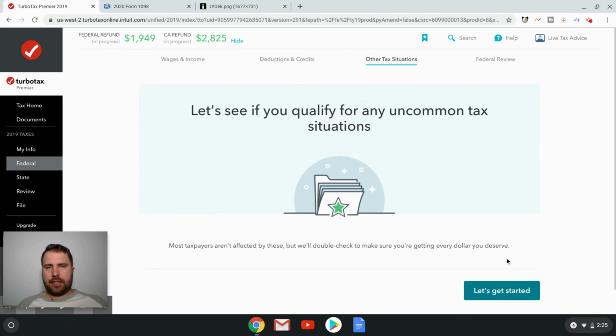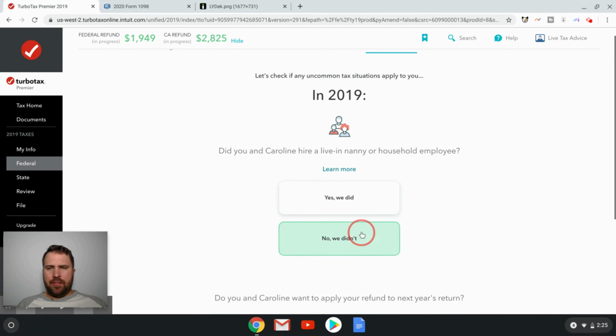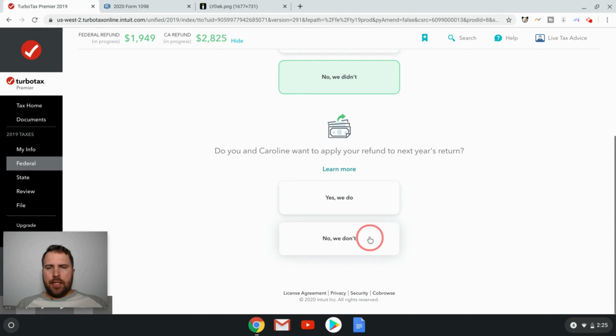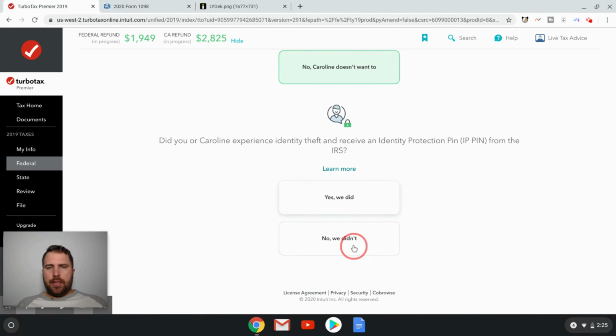The next few screens will ask you various questions to see if your tax situation requires any additional forms. These are things like, did you hire a live-in nanny or household employee? Do you want to apply your refund to next year's return? Do you want to designate $3 to the presidential campaign fund? And did you experience identity theft and receive an identity protection PIN, IP PIN from the IRS? The second, third, and fourth questions are rather self-explanatory, so I won't focus on them. And the first question is a rare enough situation that I'm not going to dwell on it, but please let me know in the comments below if you'd like me to review TurboTax's treatment of household employee filings.